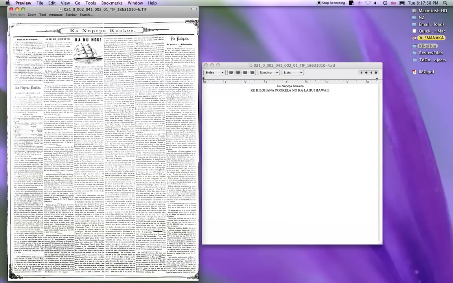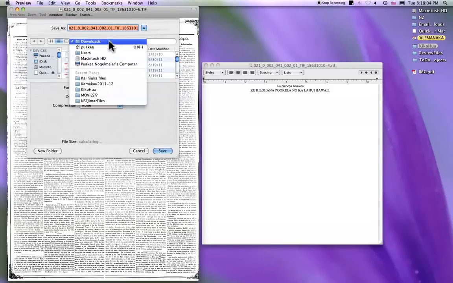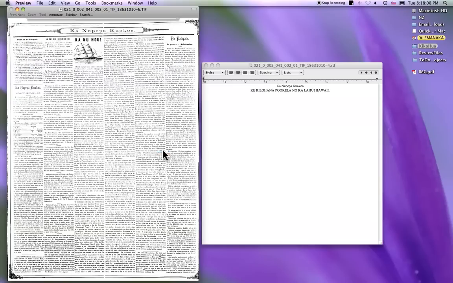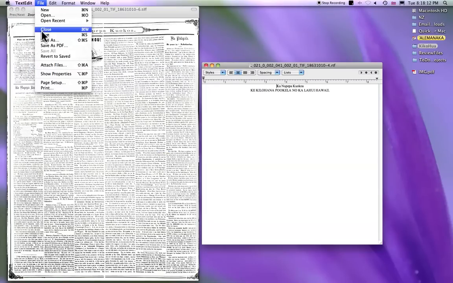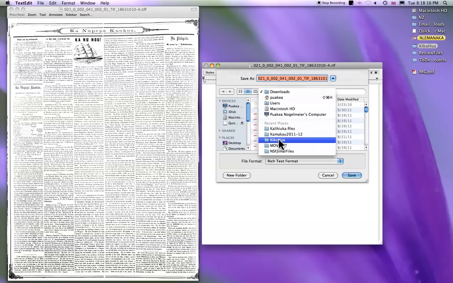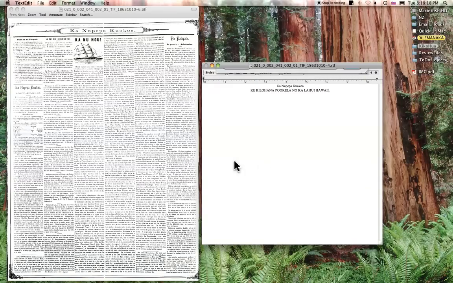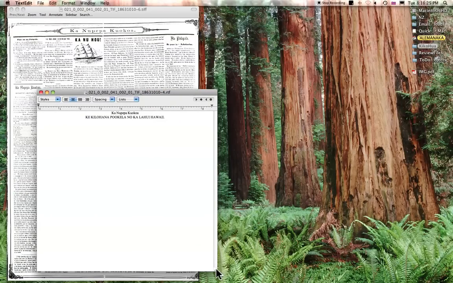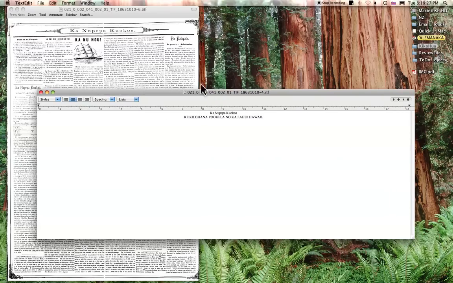Now, the first thing to do is to save your files on your desktop. So I save mine to a special folder that I made, Kuʻokoʻa, and I'll just save it right there. But save your text file as well. Then they're both there when it's time to submit your file.